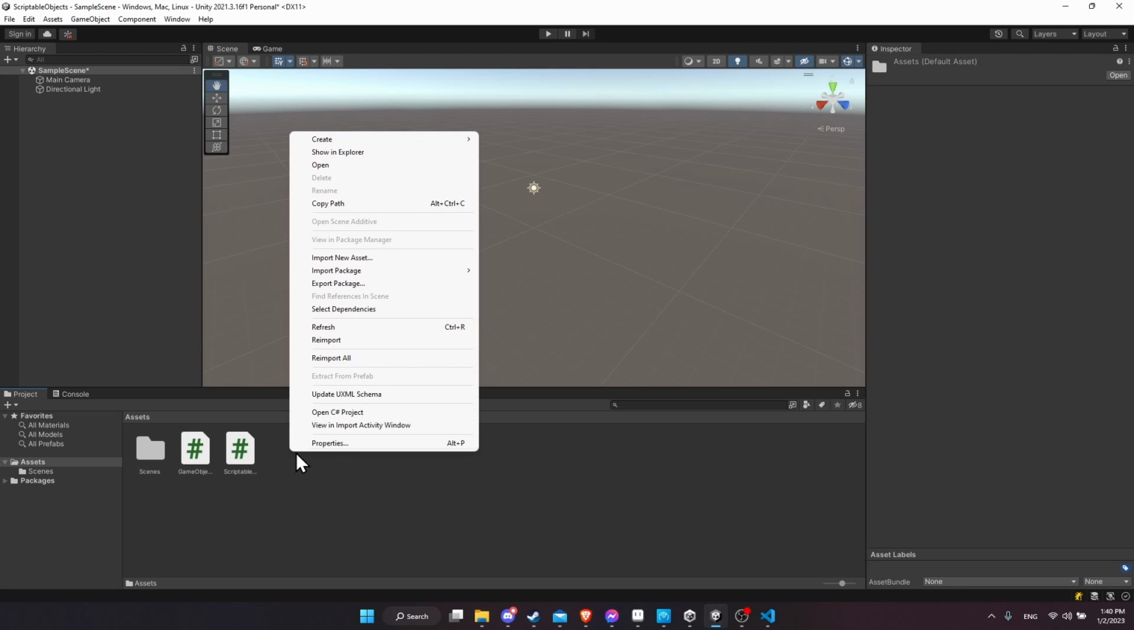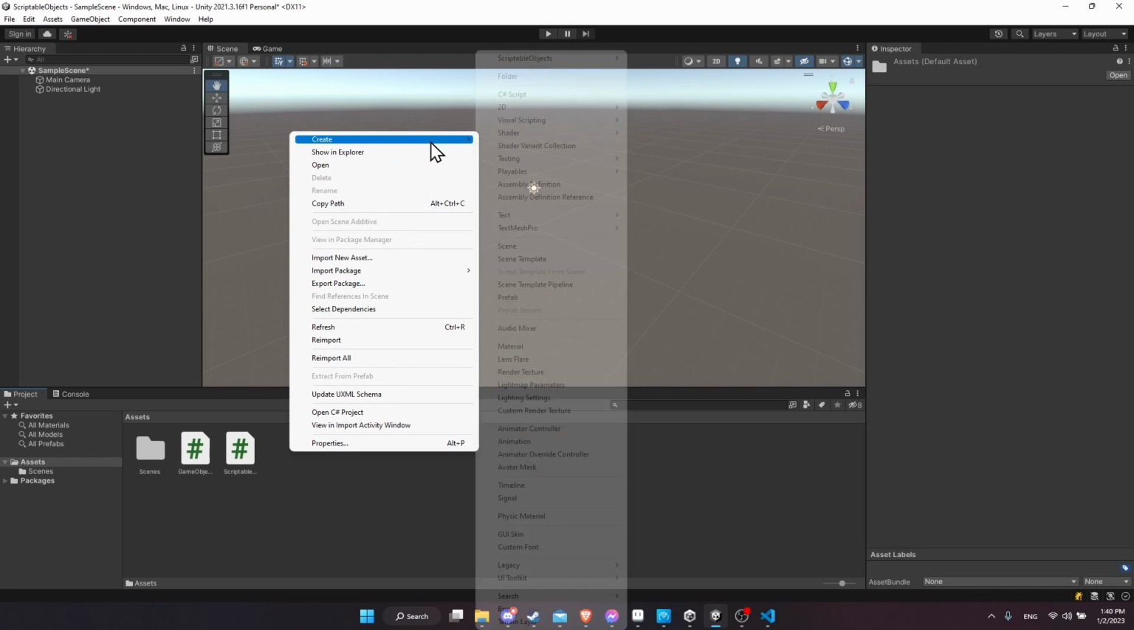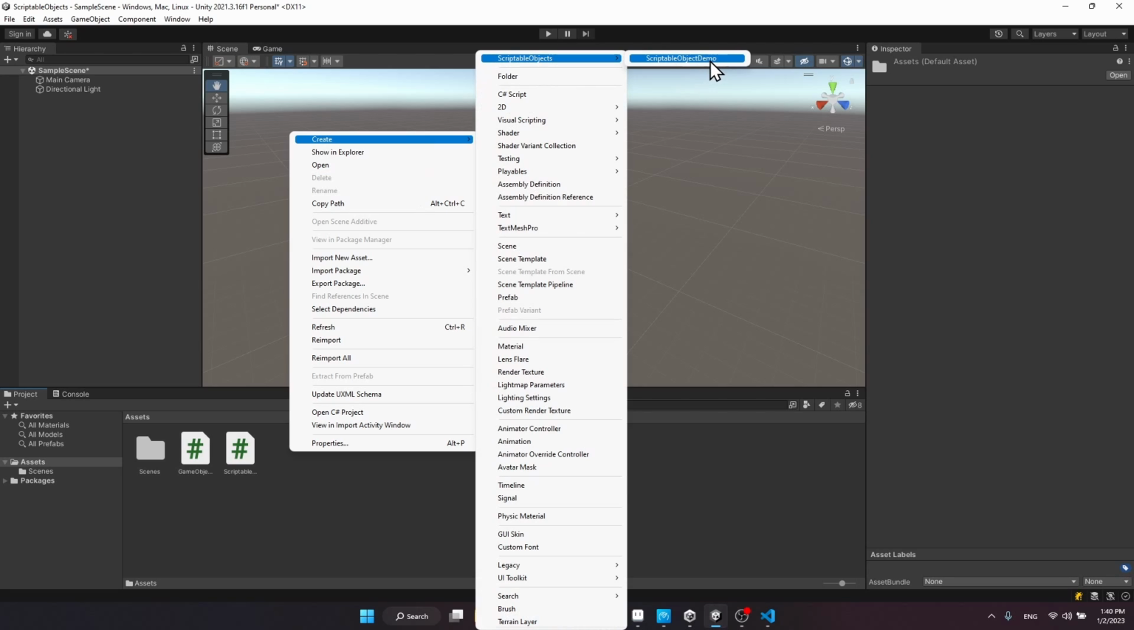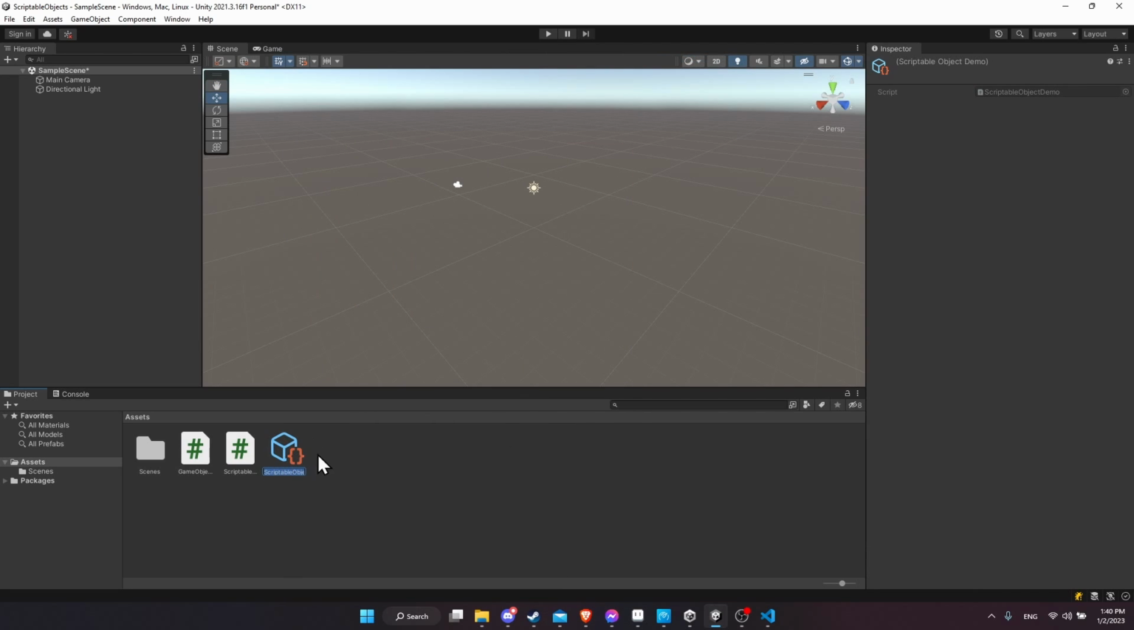If we right click in our projects folder, we can go up to Create, ScriptableObjects, ScriptableObject demo. Now this creates a scriptable object inside of our asset folder. In our assets folder is where we store scriptable objects while we're editing our game. We don't actually add a scriptable object directly onto our scene hierarchy, though a game object that has a MonoBehaviour script can reference a scriptable object that is inside of our assets folder.